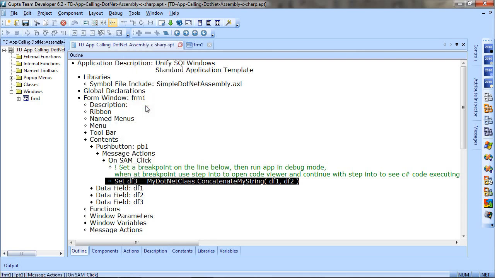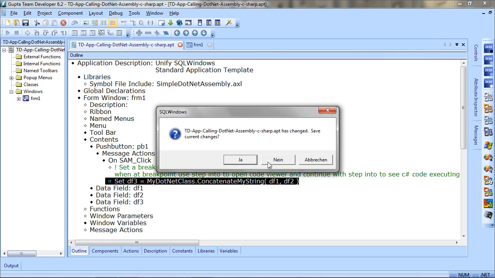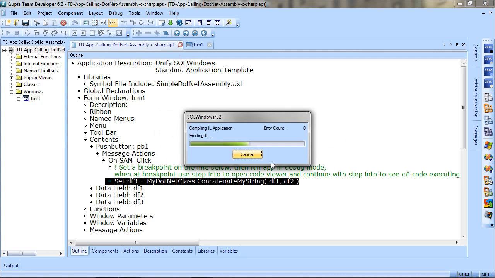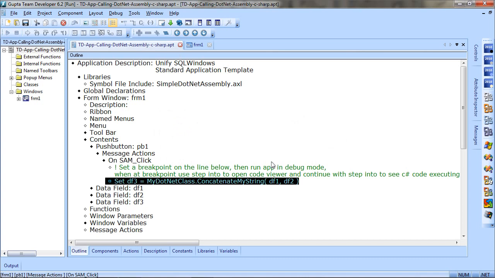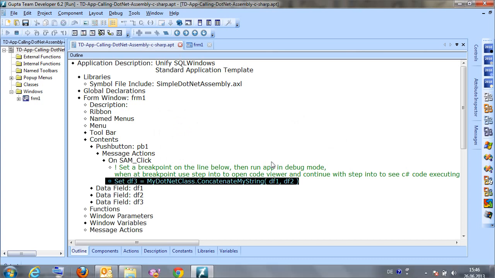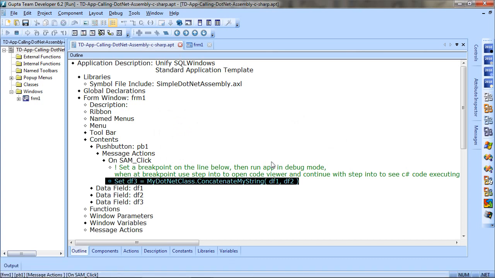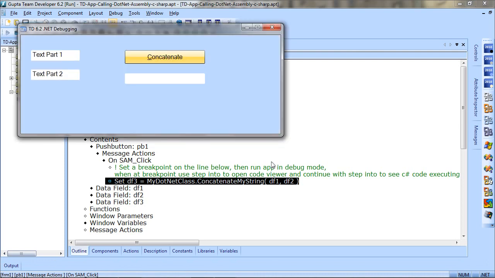And now let me debug this. Let me set a breakpoint here exactly at this position. And now let's go into debug mode. And you will be surprised to see what happens here. Compiling the application, TD 6.2 is going into debug mode now and will allow me to debug this application.